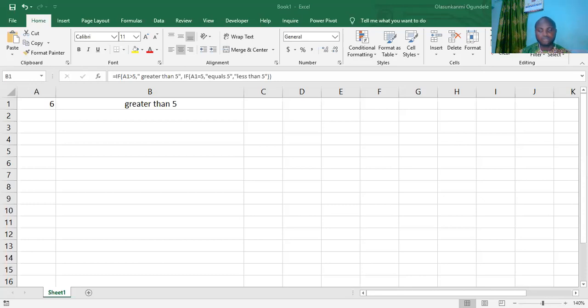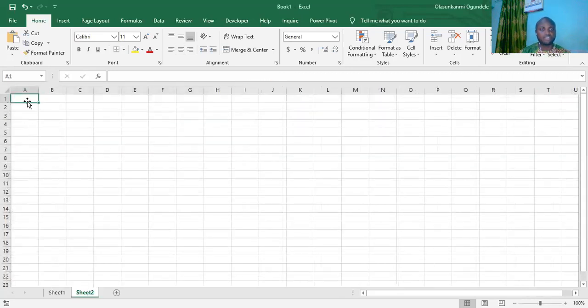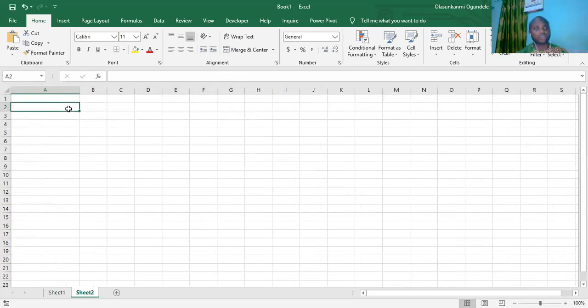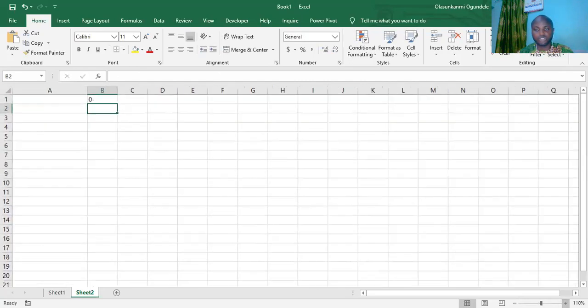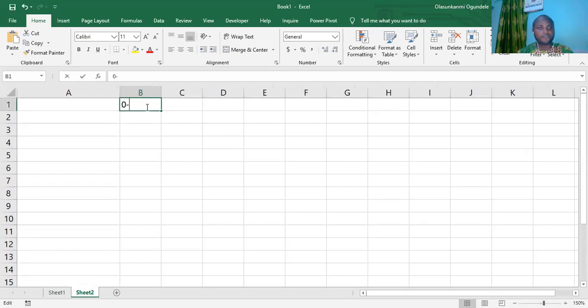Okay, so what we do is simple. Let's open a new sheet like we did the other day. Now let's use the if statement to draw up a grading system for a school. In grades, we say 0 to 49, we say it is fail.